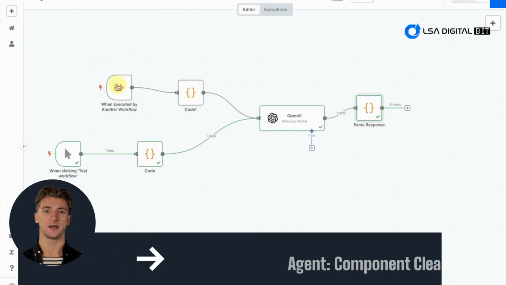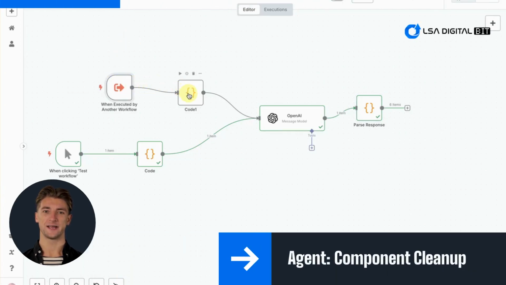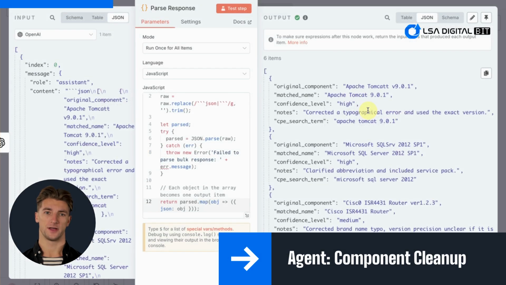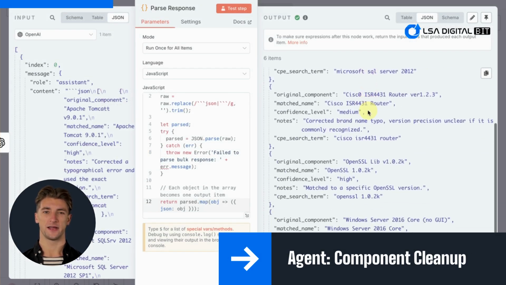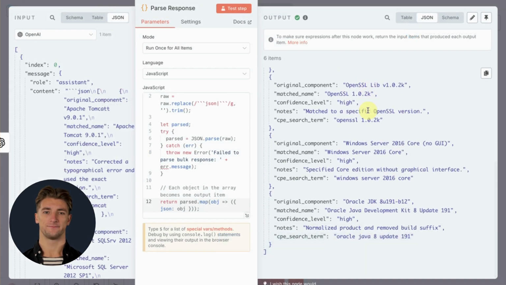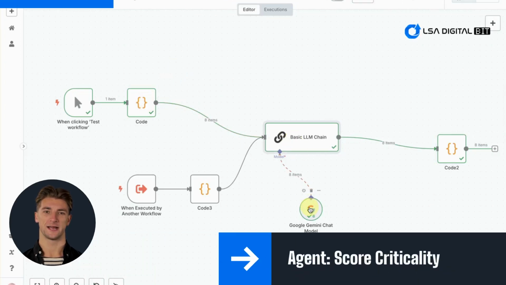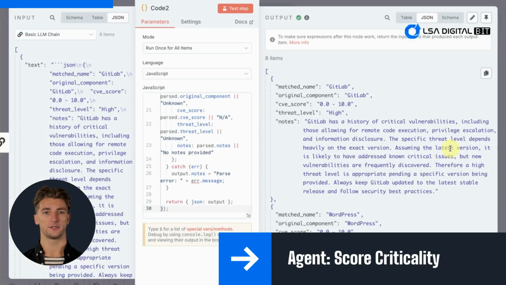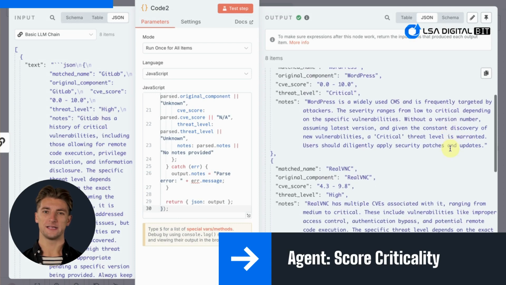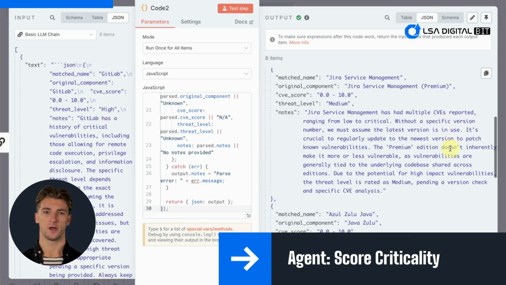The first subagent, component cleanup, cleans and standardizes the component names. It corrects typos, expands abbreviations, and assigns a confidence level to each result. If it can't confidently match something, it flags it for review. Next, the score criticality agent checks for known vulnerabilities. If version numbers are missing, it applies fallback rules like assuming the version is 2 years old or unpatched. These business rules are configurable and always logged transparently.